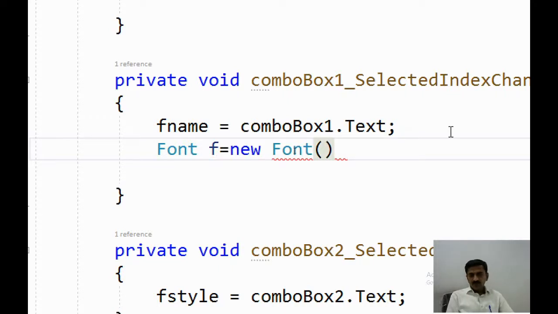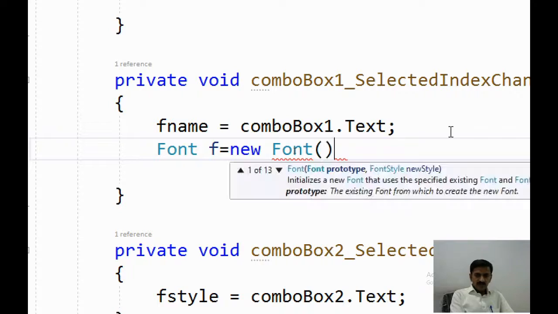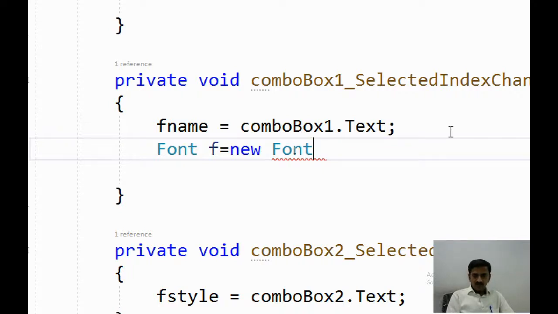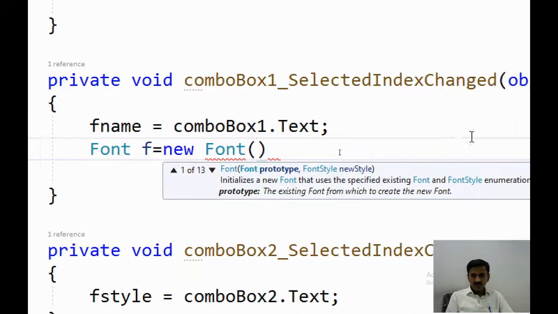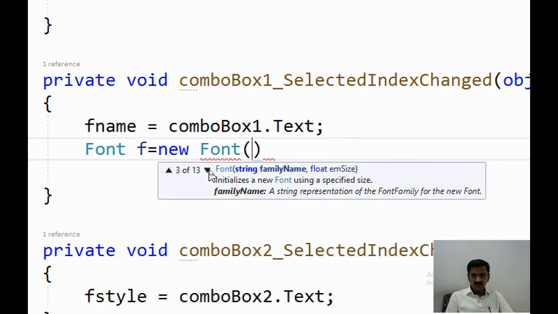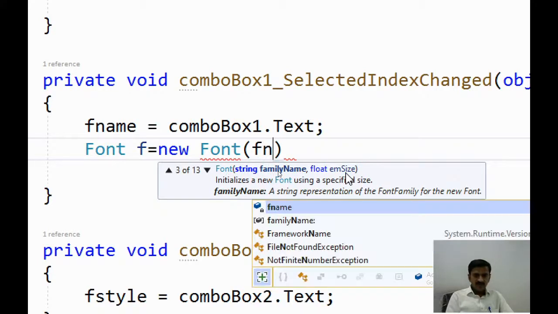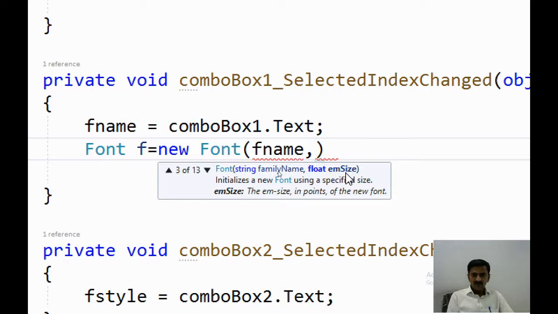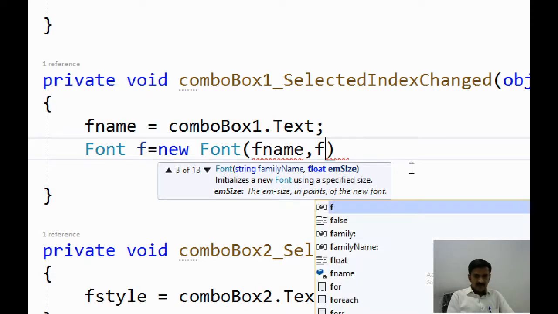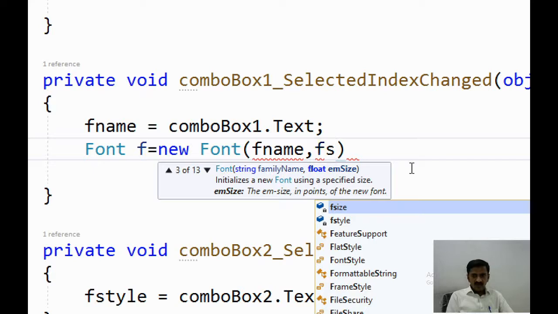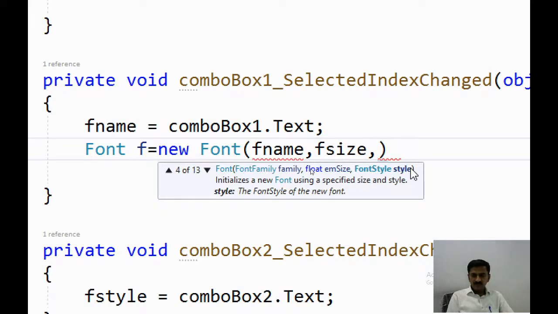While creating the object of this class, we can pass three parameters to this constructor. First parameter is font name. So here are the different parameters that we can pass. First is a font name, we can specify the string font name, then float font size. So here I am specifying the font name that we have taken as the input. Then font size we already taken in f size variable. Then the third variable is font style.